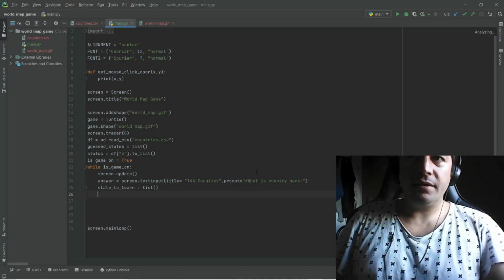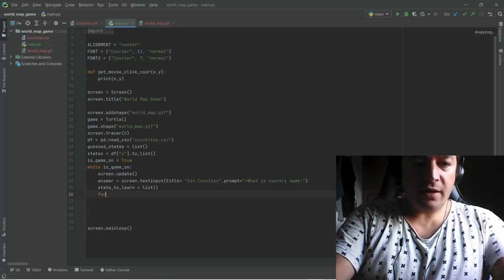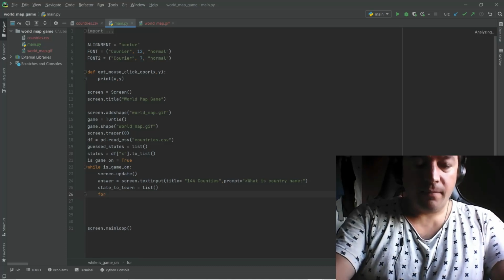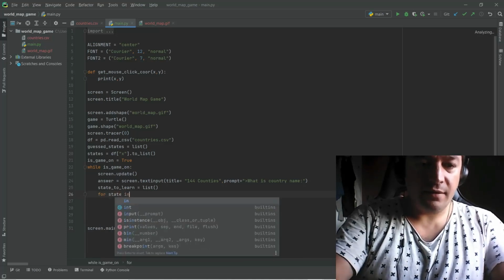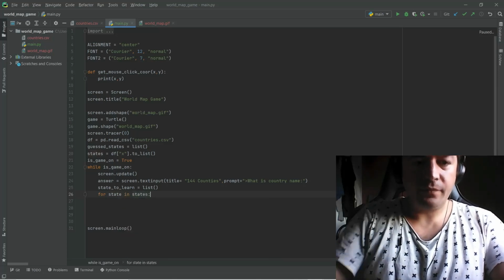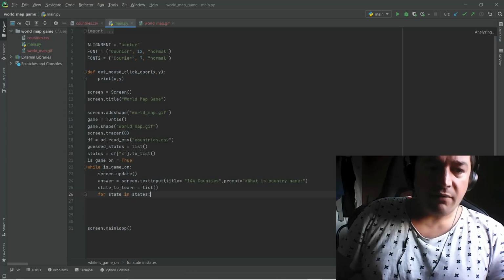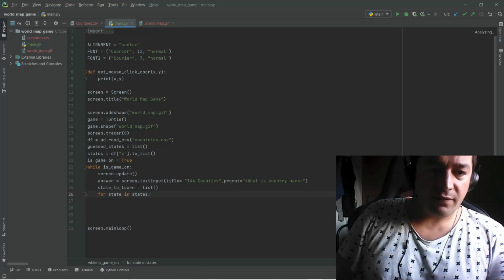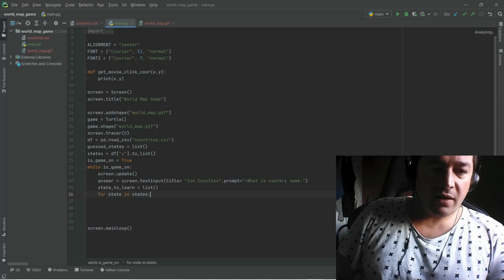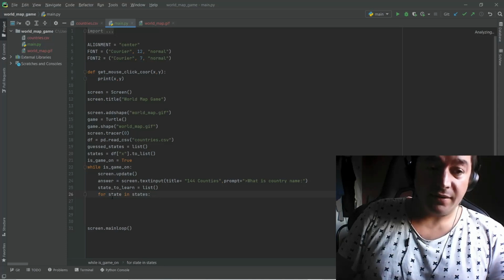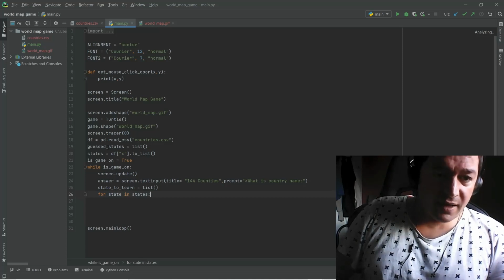The next step is we will create a for loop for state in states. What I mean here is, after we have created the states to learn for the users, we will make a for loop in states and compare the results, and if this state is not a state that the user guessed, then we will add this state to states to learn. But we made a mistake here.